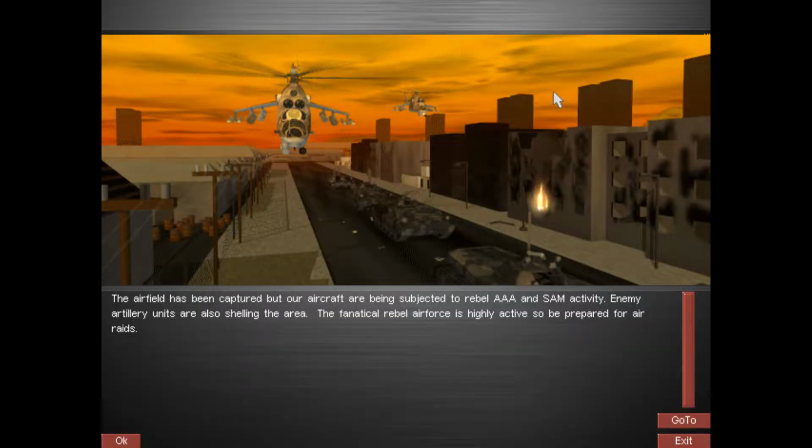The airfield has been captured, but our aircraft are being subjected to rebel AAA and SAM activity. Enemy artillery units are also shelling the area. The fanatical rebel air force is highly active, so be prepared for air raids.